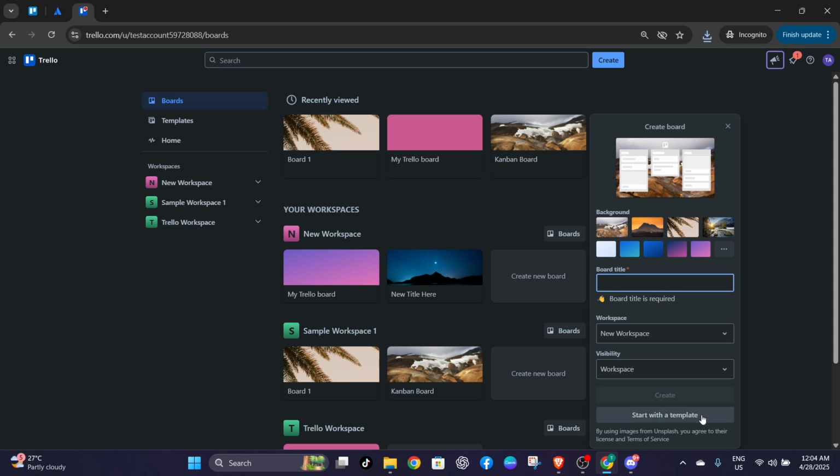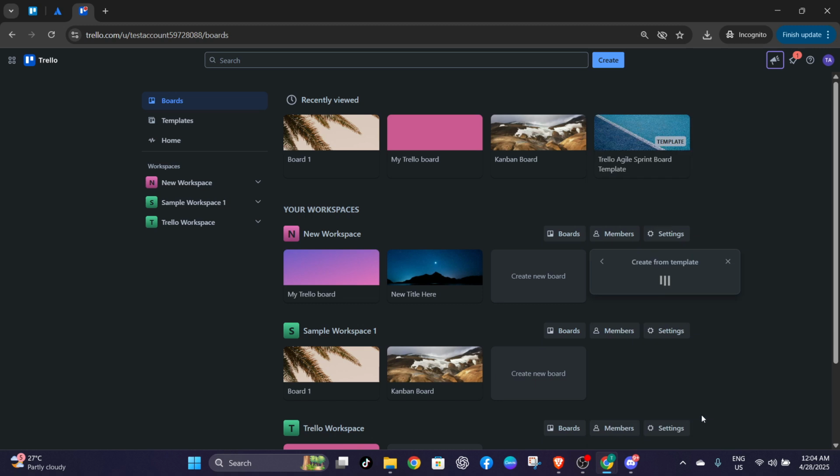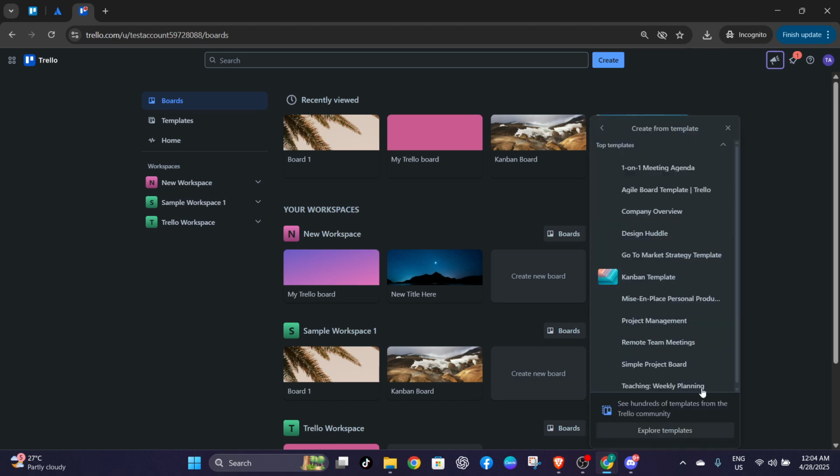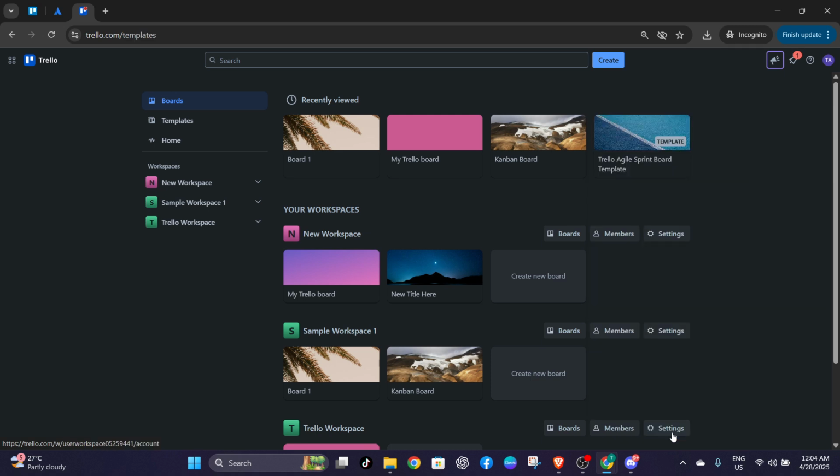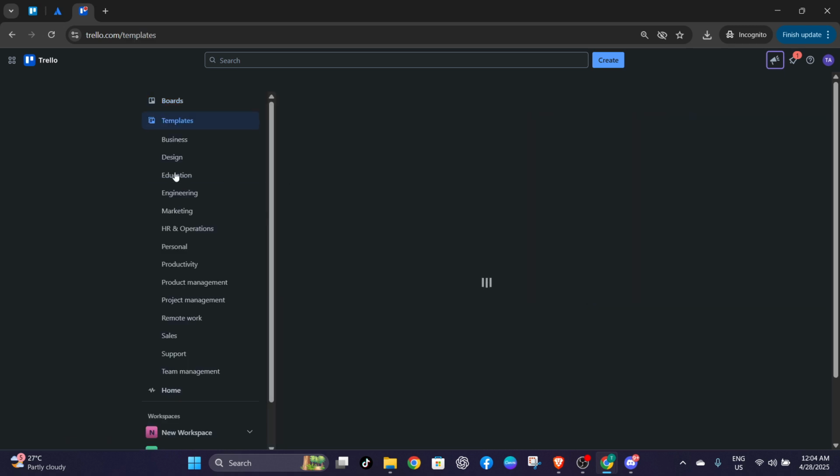Once your board is created, utilize the search bar at the top and type in Social Media Marketing Board. This will help you find relevant templates that you can use to kickstart your planning process. Templates are incredibly useful as they come preloaded with lists and cards that can save you time and provide inspiration.